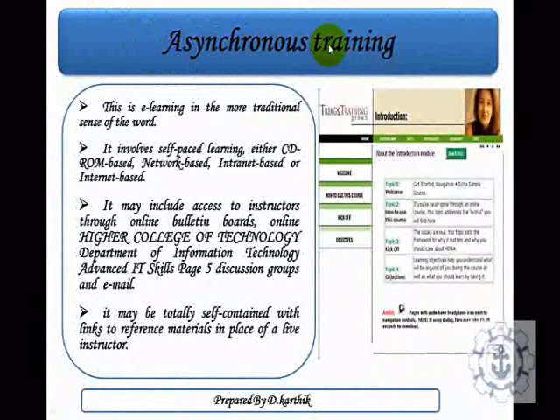Next one is asynchronous training. This is e-learning in the more traditional sense of the word. It involves self-paced learning, either CD-ROM based, network based, internet based, or intranet based. It may include access to an instructor through an online bulletin board or online technologies. And it may be totally self-contained with links to reference materials in place of live instructors.